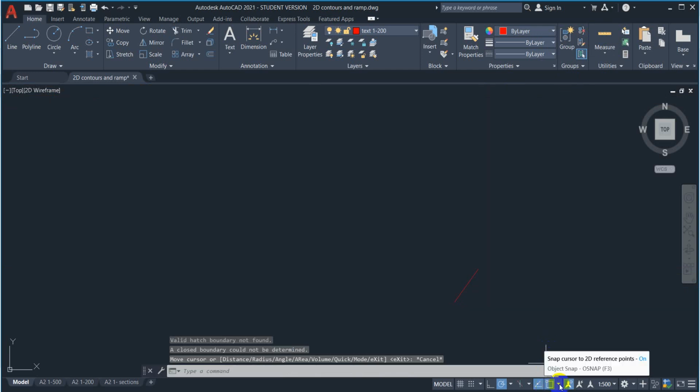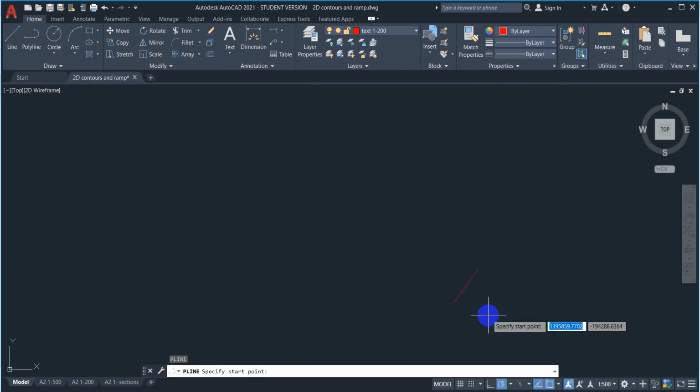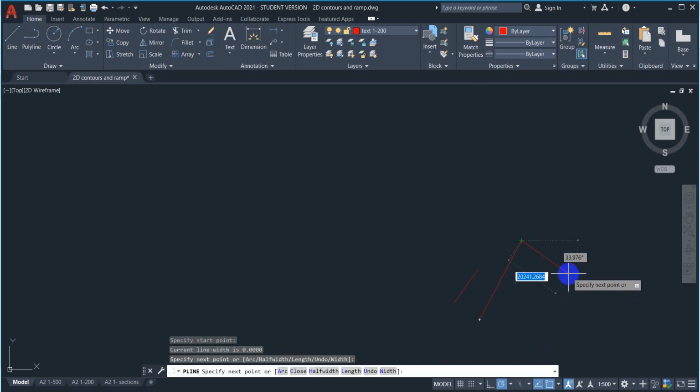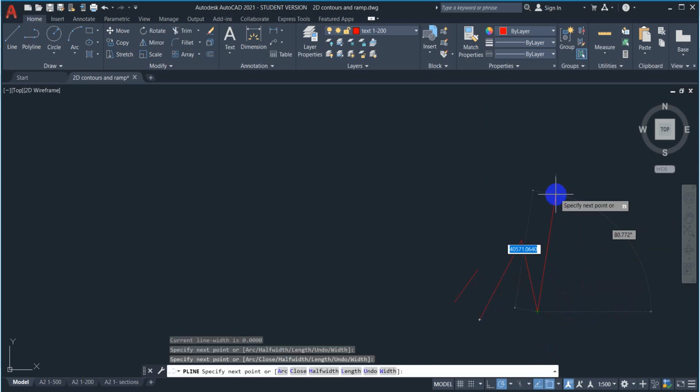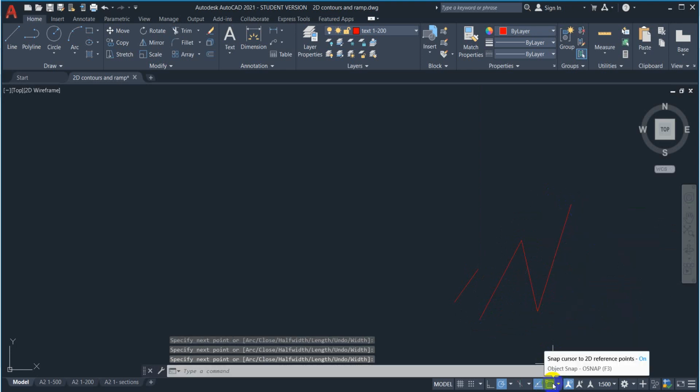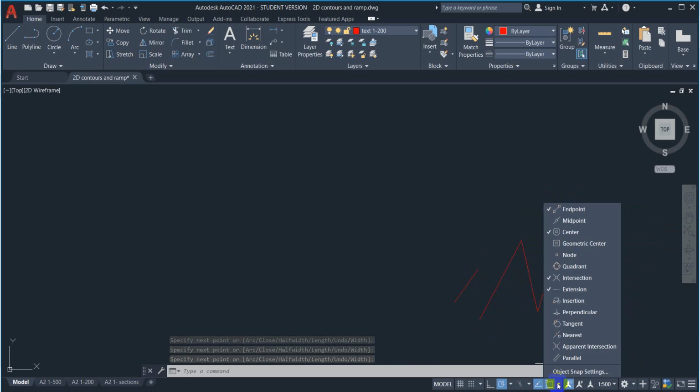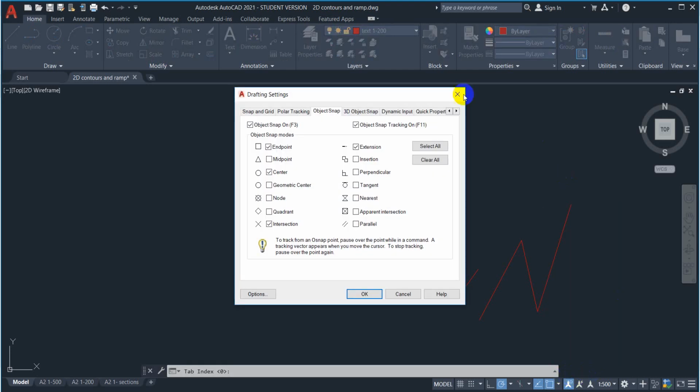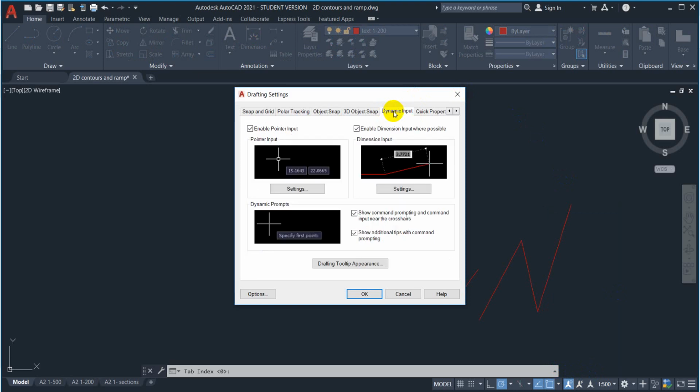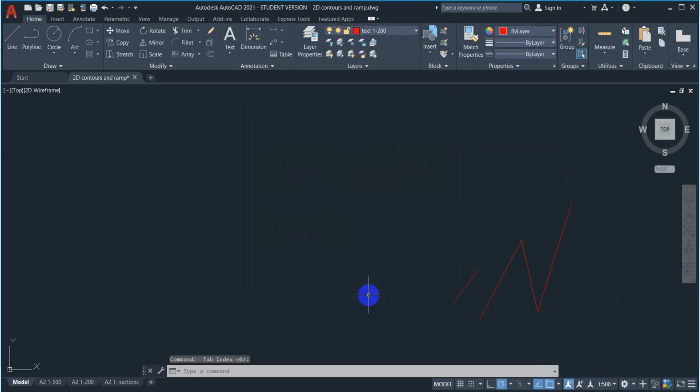The other thing I'm not particularly fond of when I'm doing a polyline is you can see that it's trying to dimension things for me at the side. I find that a bit messy working that way. So I usually come down here to the object snap, and I come to my little arrow beside here, and I go to my object snap settings. In here I turn off my dynamic input, enable dimension input where possible. I just turn that off because it's a little bit annoying.